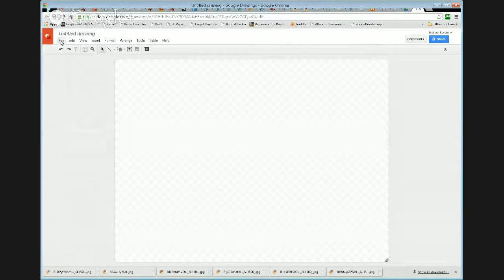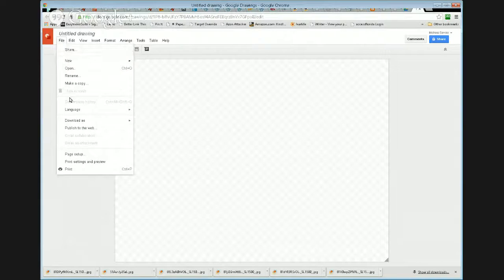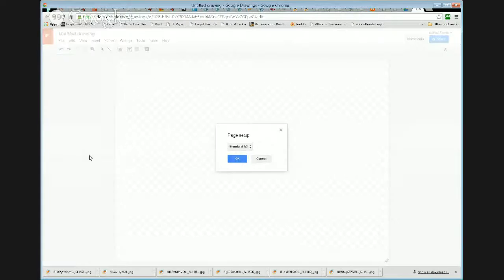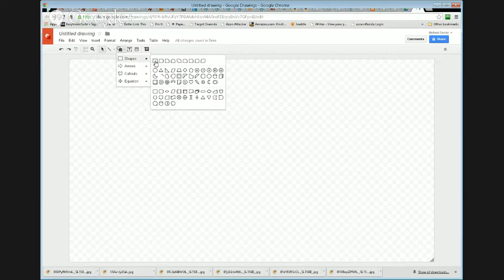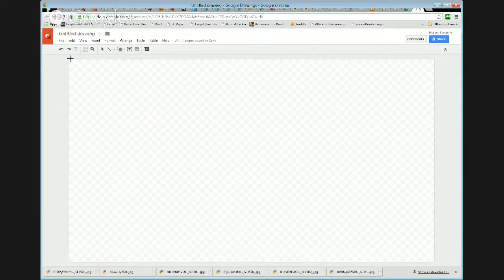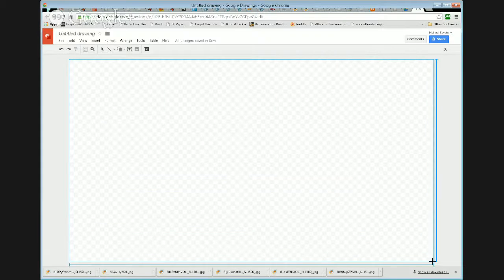The first thing we want to do is go to Page Setup and do a widescreen 16:9 and click OK. Now we've got our screen set. The next thing we want to do is make a shape, and you just basically make a shape the same size as your screen.